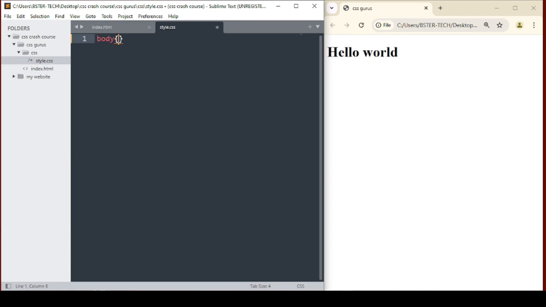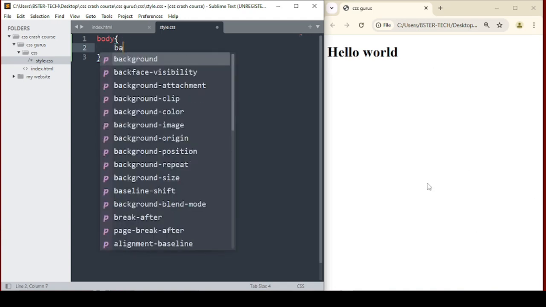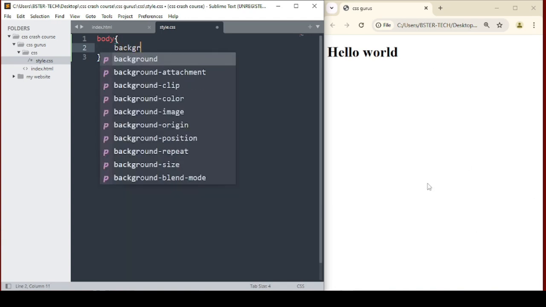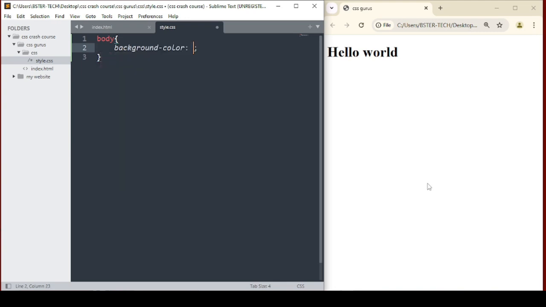If you say body, you open your curly braces, say something like, let me just put a background color for this body here. The background color should be, I will use a hexadecimal, a hex code. So for this background color, I will put a number sign, which is hash. I will say F4F4F4. This F4 means a light gray.